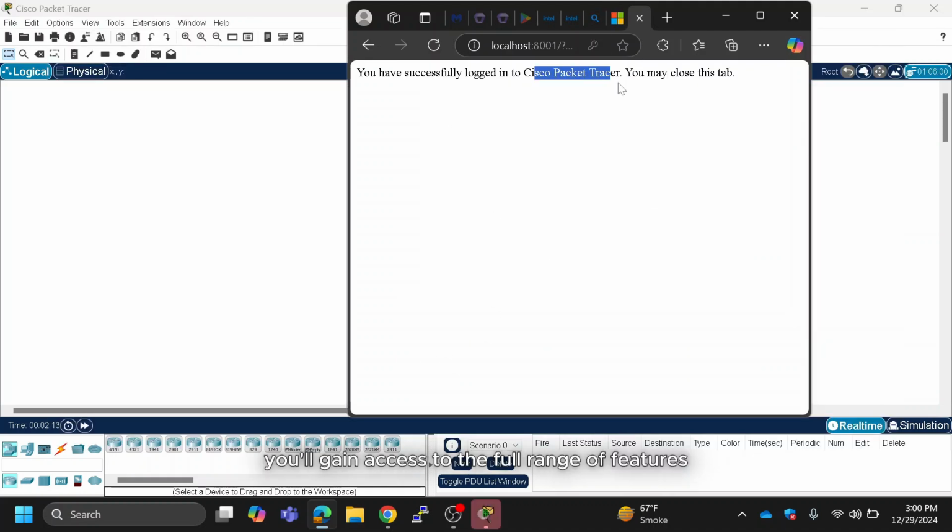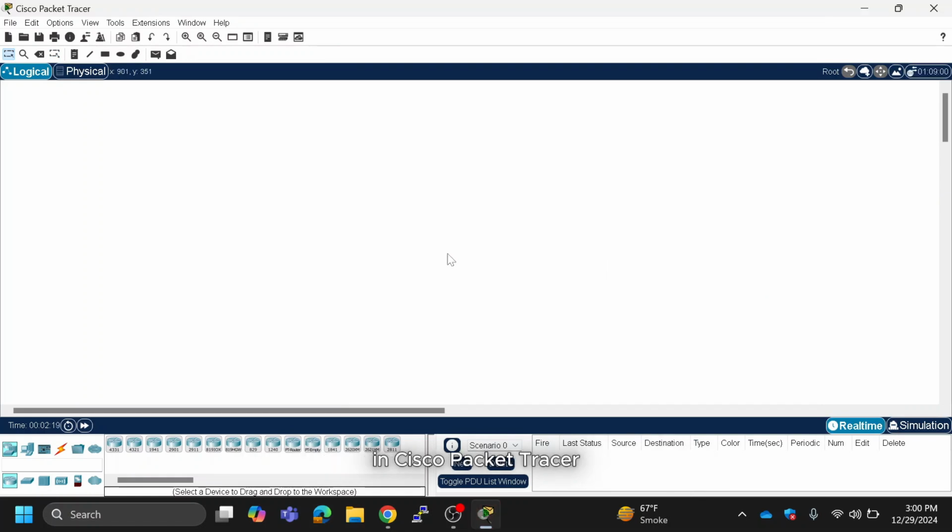Once logged in, you'll gain access to the full range of features in Cisco Packet Tracer. You'll see a dashboard with different devices available for simulation. This tool is perfect for building and testing networking setups in a virtual environment. And that's it. We have successfully downloaded and installed Cisco Packet Tracer on our computer.